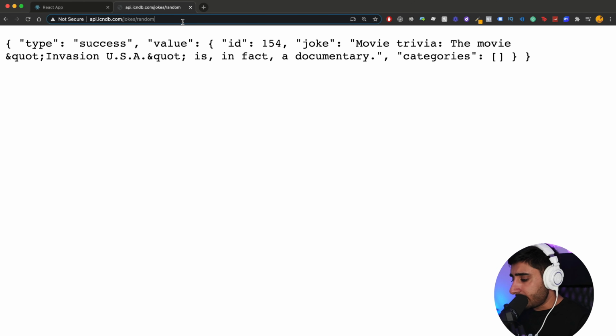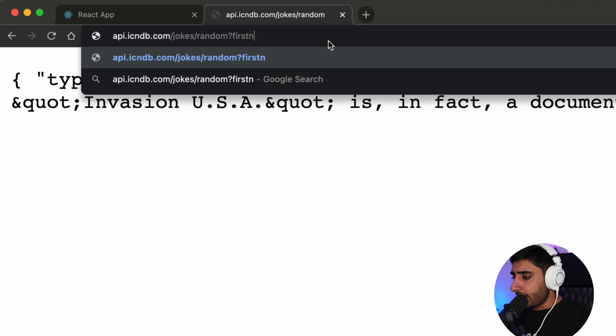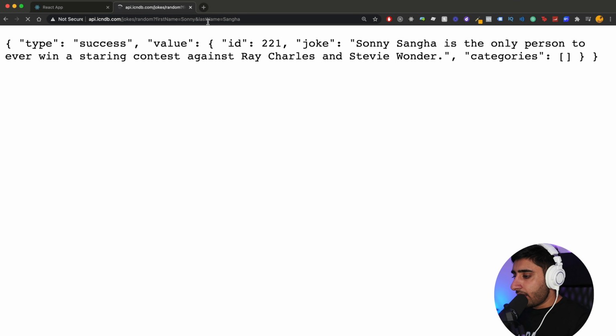Now, something cool about this API is that if we give it a first name, and let's say the first name is Sunny, and the last name is, and be careful that it's camel case, so don't make that mistake. If I do this, it actually uses my name in the joke.